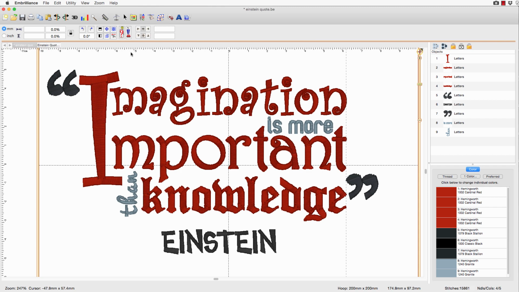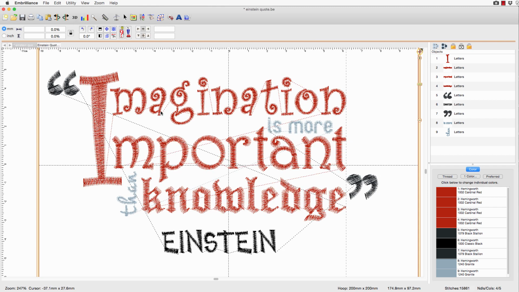Let's turn off 3D so that we can actually see the jump stitches. So all these dotted lines, those are jump stitches. Got a long one there. Got a long one from there to there. Some of these might be long enough that your machine will recognize them and just automatically trim. But these others might not be. So you're going to have jumps.